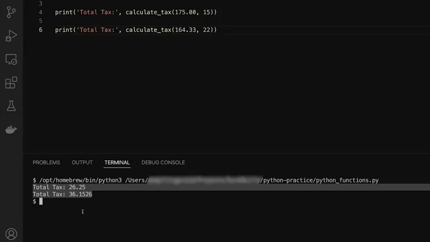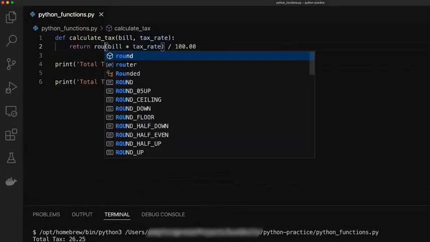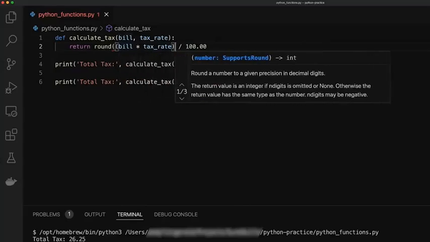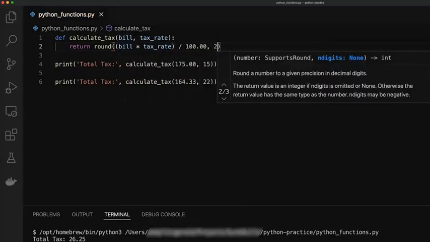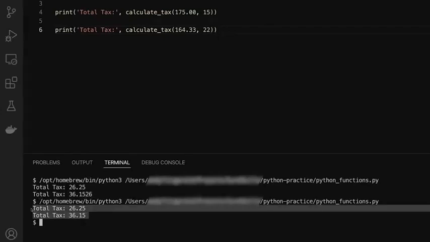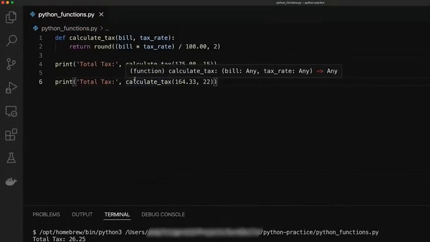To clean the outputs up a bit and make it more visually appealing, I'll put in a round function, which allows control of the number of decimal places that I want returned. In this case, I'll do 2 and then rerun the code. This is a lot neater with 36.15. One of the nice things about a function is that you can update it once, and any part of the code that calls that function will get those changes as well.